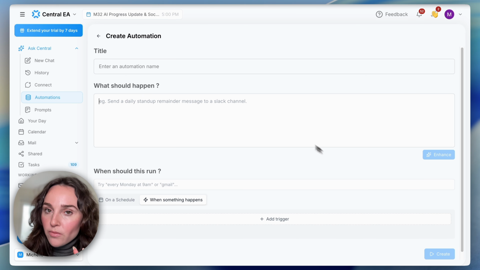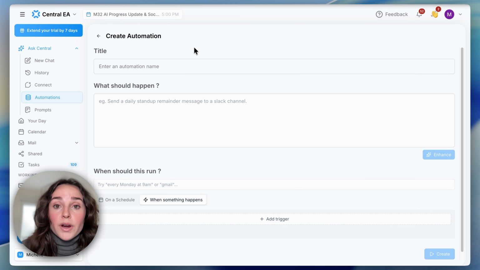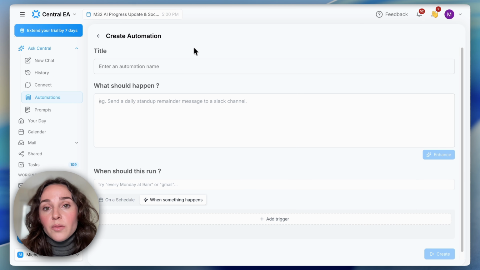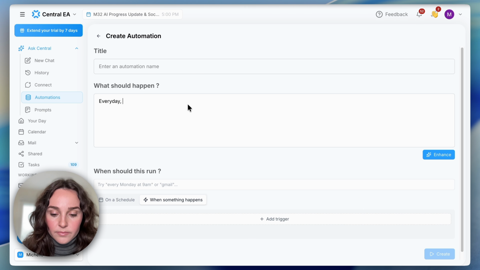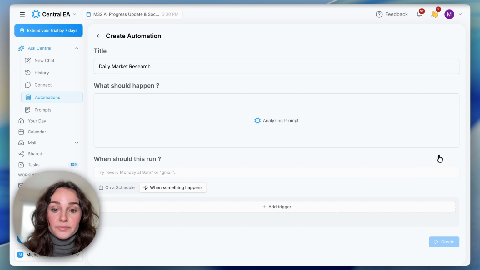Let's walk through a real example. Let's say that you want to stay updated on competitors or industry trends. You could create an automation like, every day send me the latest updates, blogs, or discussions about AI receptionists, and summarize the key trends and insights. And we could give it a title, Daily Market Research. And if you wanted to, you can enhance that prompt.